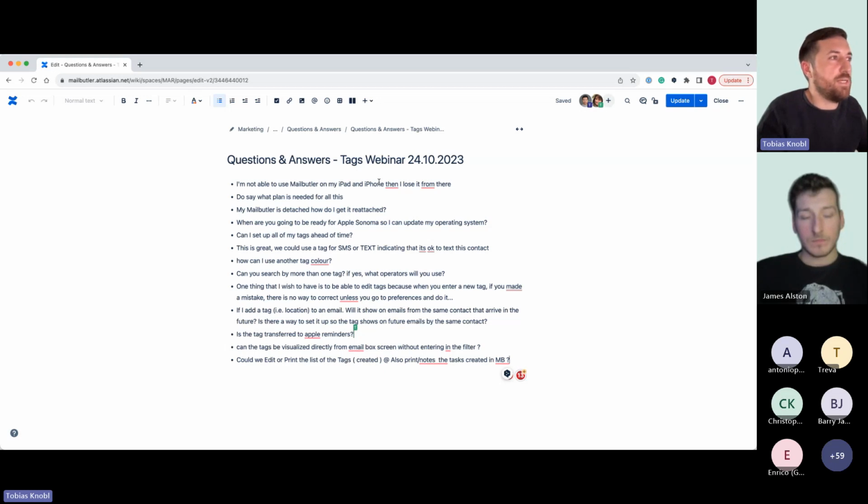Of course, you can also create tags there, which are not used on any item yet. We could use tags for SMS or tags indicating that it's okay to tag this content. Yes, exactly. As I said in the beginning, there are so many use cases. And this question with the SMS or tags, I think that's a perfect example to use tags on Mailbutler contacts. So which contacts can be contacted via SMS, which should be contacted via email.